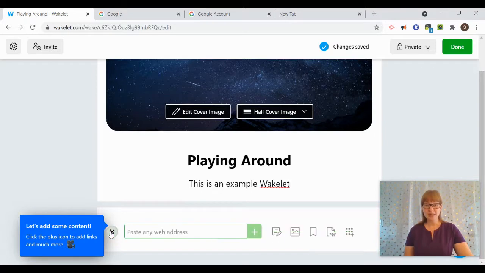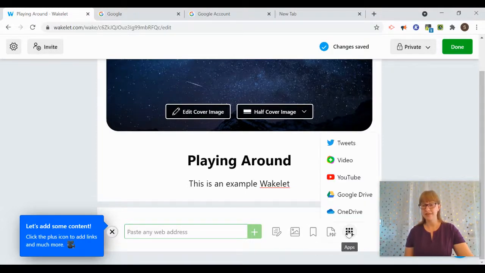So when I click this plus button, I can paste any web address I would like. I can add text, I can add an image, I can add bookmarks that I have, I can upload a PDF or more apps. I can do tweets, Flipgrid videos, YouTube videos, anything from Google Drive, anything from OneDrive.